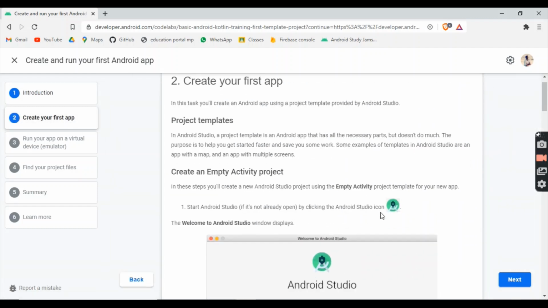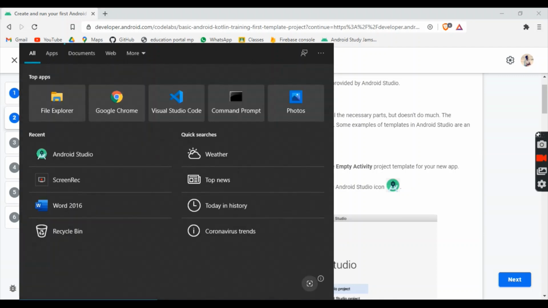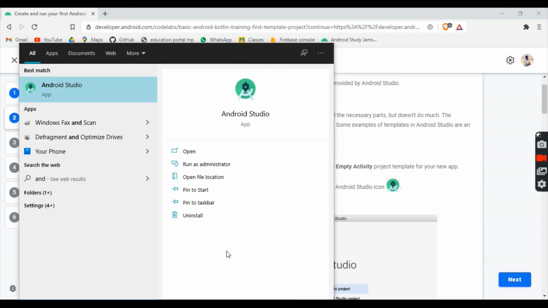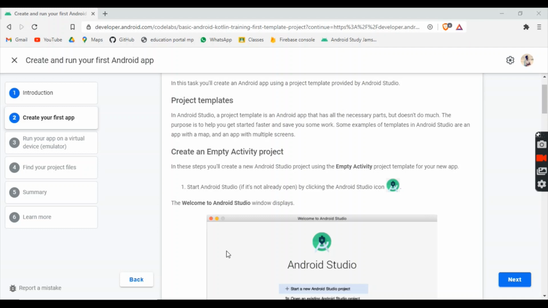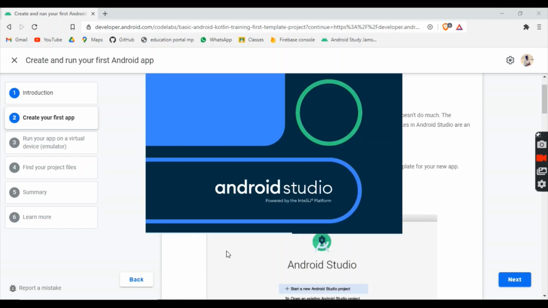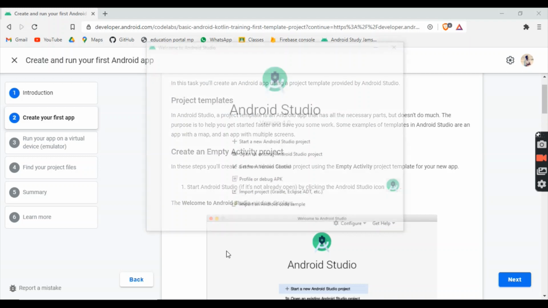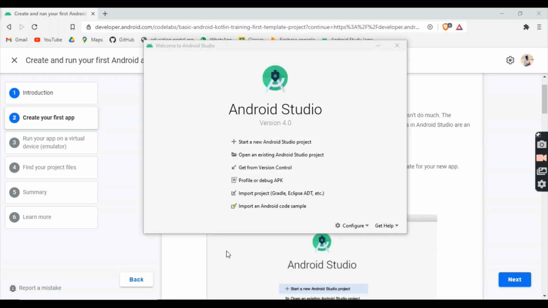Create your first app. So just open Android Studio. This is the Android Studio starting page, and here we will select start a new Android project. If you have already created some apps, you can open an existing Android Studio project from here, and we will talk about this later. First, let us start a new Android Studio project.